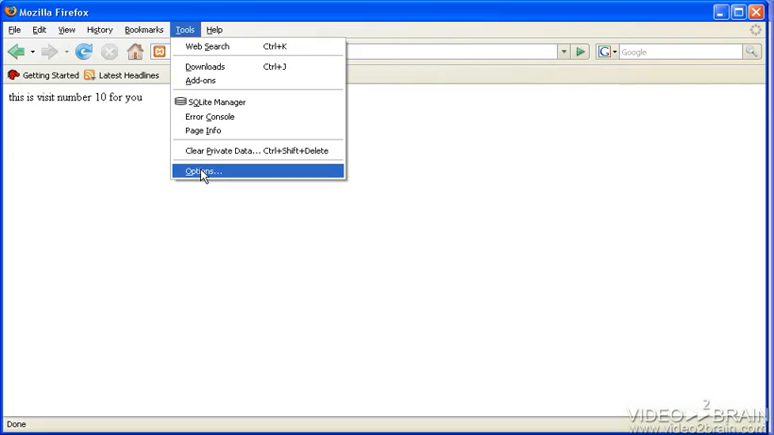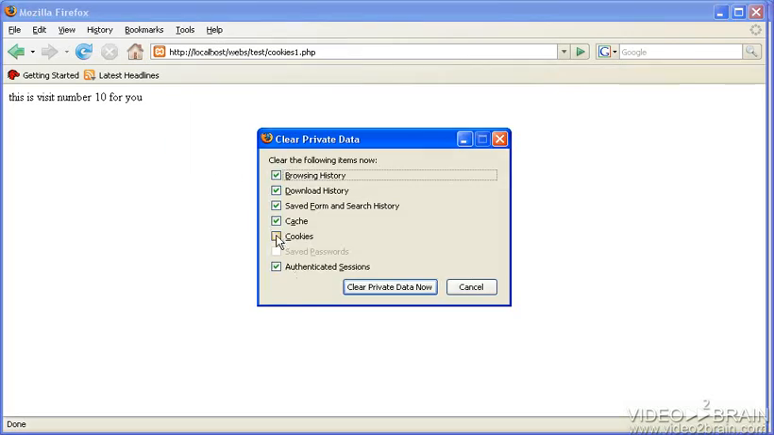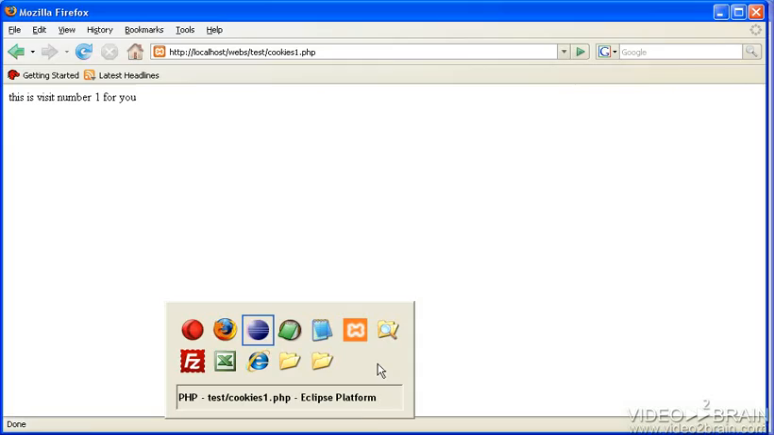If we go into tools here, clear private data, cookies, we can start from the beginning again. So clear private data now. All cookies are gone, and it is visit number 1. That means that there was no cookie, and so it added 1 to 0 and got 1. We go there again, and it's now 2, etc.